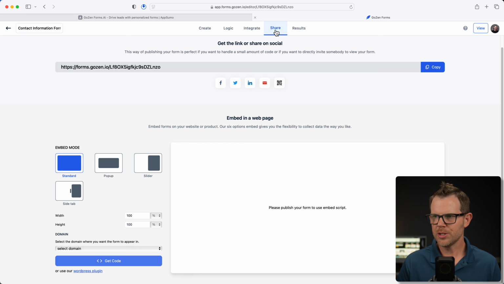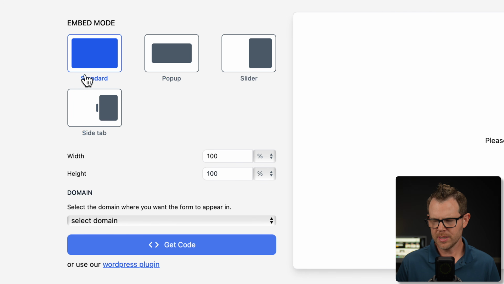All right, moving on to the share screen, there's a few different ways to actually get people to fill out your form. The first is to just copy the URL and then share it where you want people to fill it out. Otherwise, we can embed it on a web page, and it looks like there's quite a few options here. We can do a standard embed, a pop-up, a slider, and a side tab. Oh, looks like there is a WordPress plugin here as well. So if you're a WordPress user, you can take advantage of that. Otherwise, you can get embed codes right here. Now, you will need to connect up your domain, which I have not done yet.